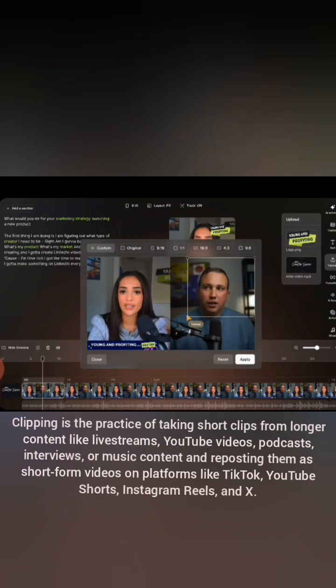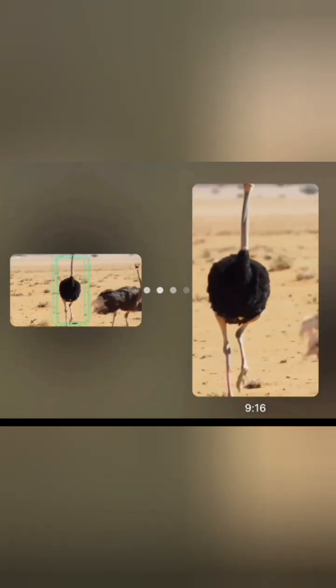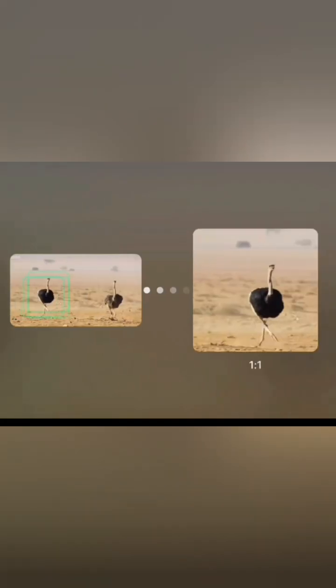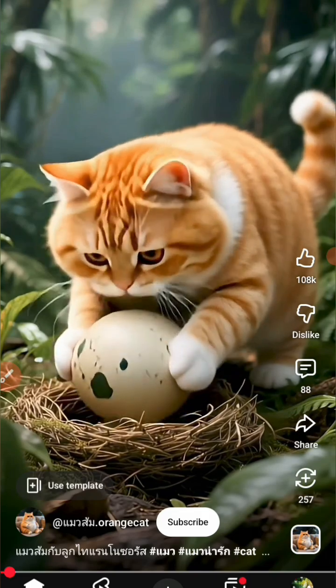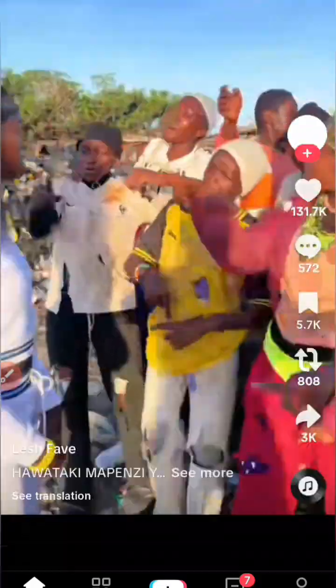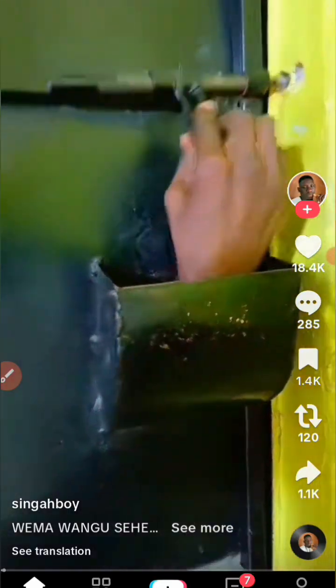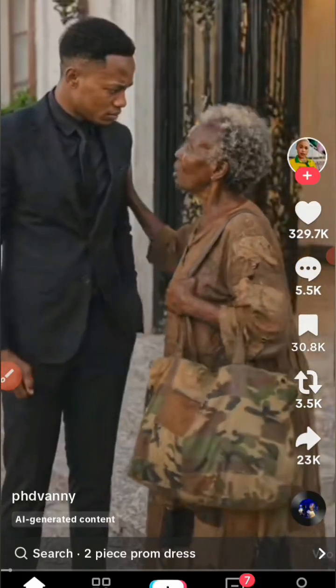First of all, what exactly is clipping? Clipping is the practice of taking short clips from longer content like live streams, YouTube videos, podcasts, interviews, or music content and reposting them as short form videos on platforms like TikTok, YouTube Shorts, Instagram Reels, and even X. These clips help creators and brands get more exposure, more engagement, and even more followers.